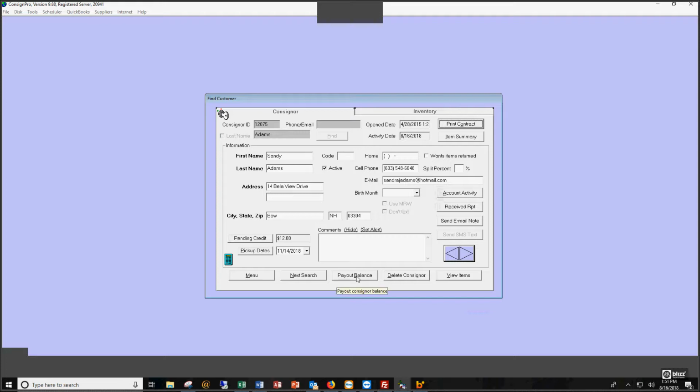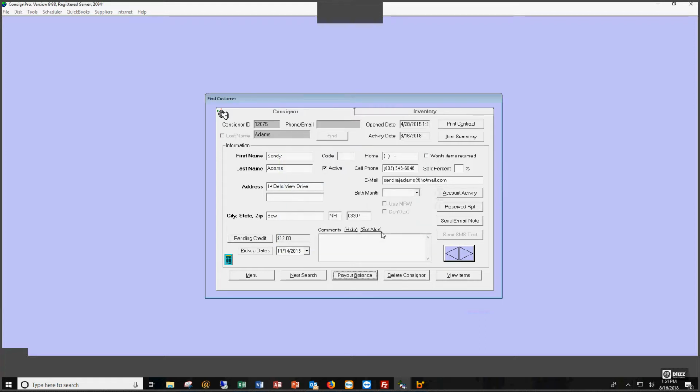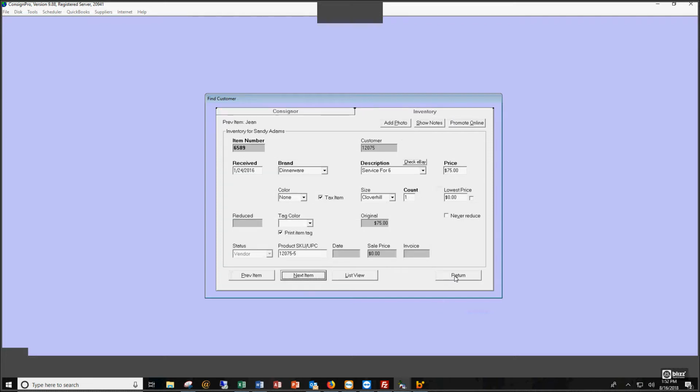I can either pay this balance out, or I can lock this money into her account by clicking on pending credit. If I pay out balance, it would be the payout balance button, and I could pay her the amount that I want to for those clothes. Most store owners will print a received report after they're doing a buy, and that received report will show the customer all of the things they've just processed with a total at the bottom. They will then let the customer decide whether or not they want to accept the offer or not accept the offer. If they were to not accept the offer, you could go into view items, and you could go into list view.